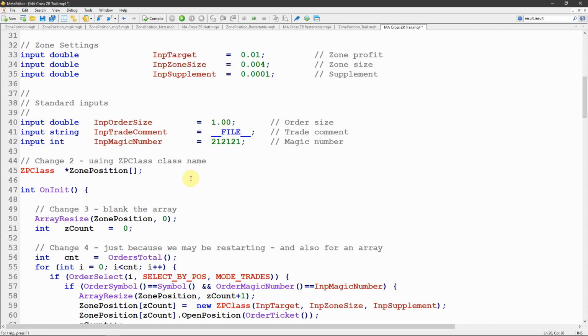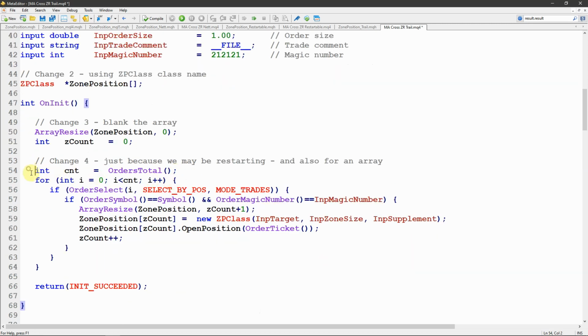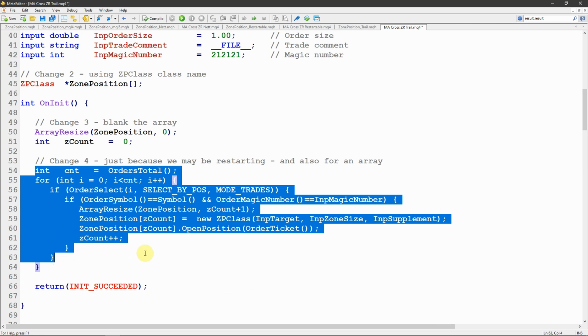Nothing in the inputs changes. Because this is based on restartable, I'm still going to have an array of zone positions, which means all of this logic for the array sizes for zone positions doesn't change. All of this reloading existing positions doesn't change.